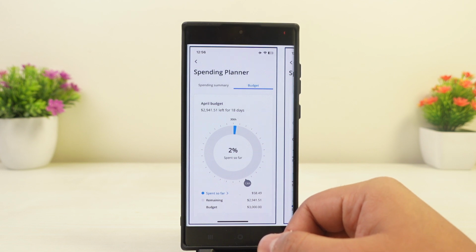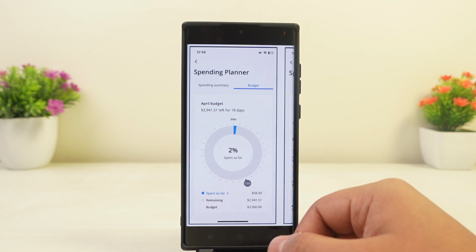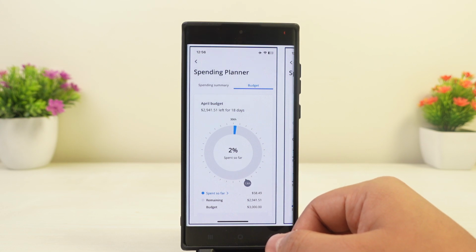In today's video, let me show you how to use the Chase budget and spending tracker. If you haven't yet set up your Chase budget and spending tracker, in this video let me show you the way on how you do it.